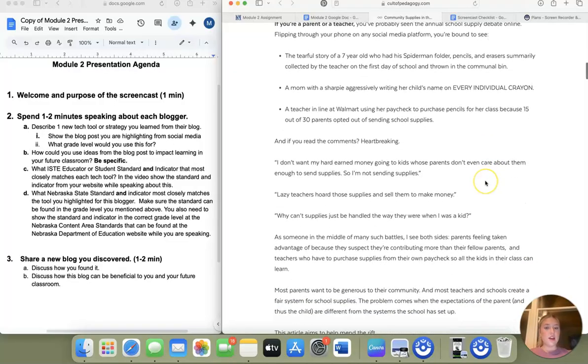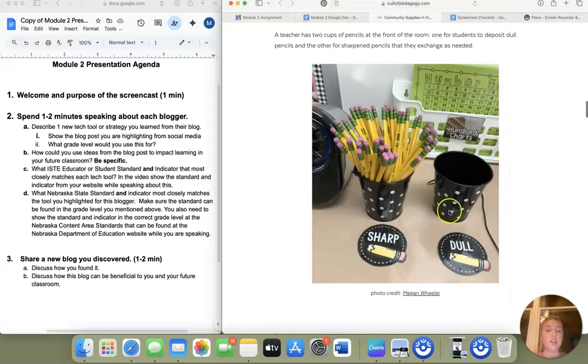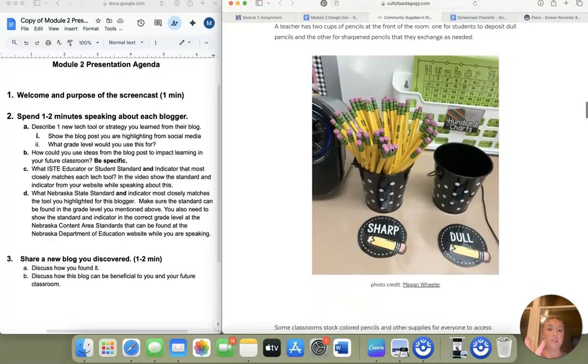And oh, I've seen so many TikToks actually about teachers getting sick of their pencils being stolen or getting lost. But one thing, the teacher cups. I think this is great. When I shadowed this past year, I was in a classroom that had something like this where they had a cup for sharp pencils and a cup for dull, and I think that's really great because they're just the classroom pencils. Not each person has their own pencil.